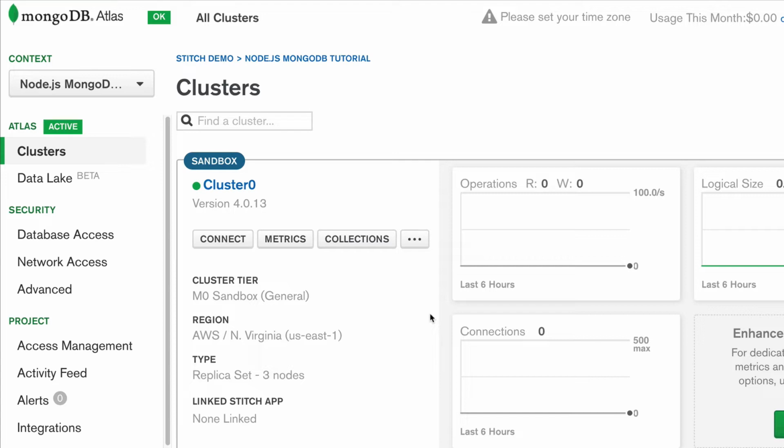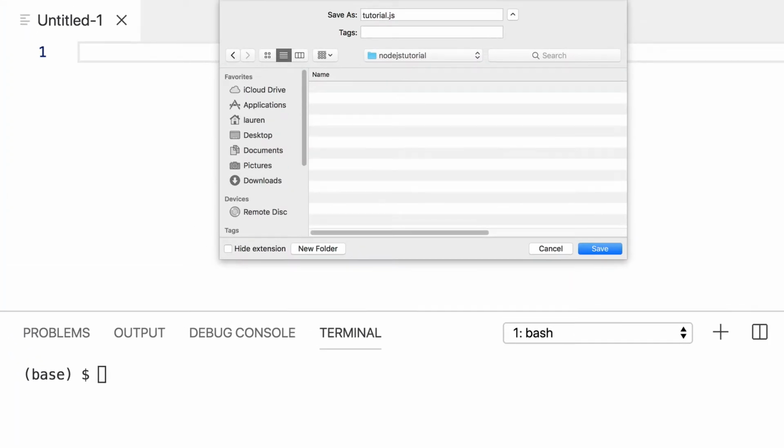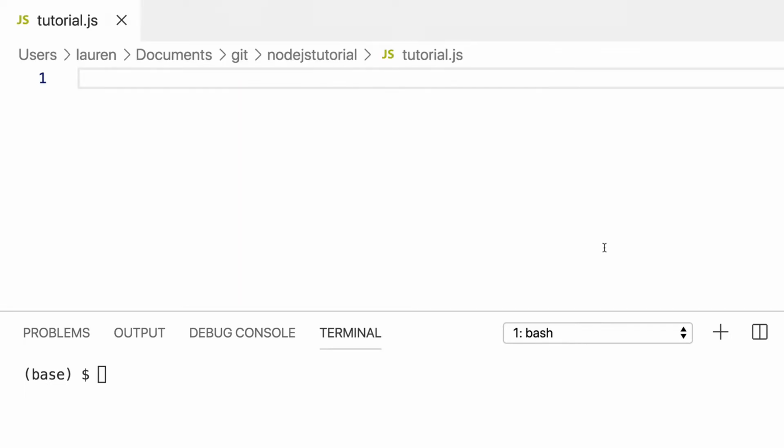Now that everything is set up, it is time to code. So let's write a Node.js script that connects to our database. So let's jump back to our code editor and create a new file named tutorial.js. The first thing we want to do in our file is import the MongoClient. The MongoDB module exports MongoClient, and that's what we're going to use to connect to a MongoDB database.